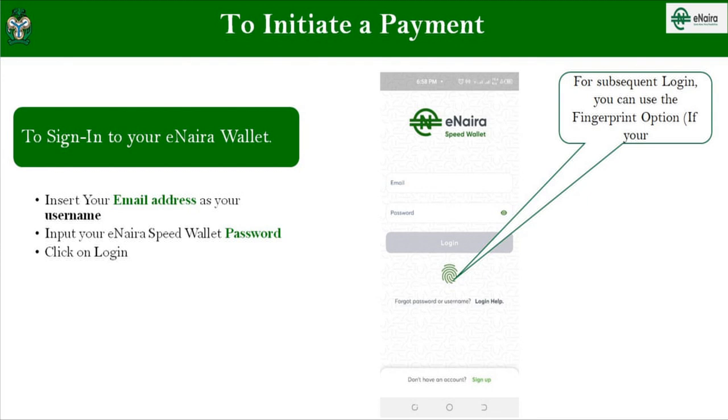And if you don't want to, you just simply click on the no button. But if you want to, you click on the yes button. So you come to the dialog page. You put in your email address and your password. Once you do that, it will take you to the landing page of the eNAIRA Speed wallet.